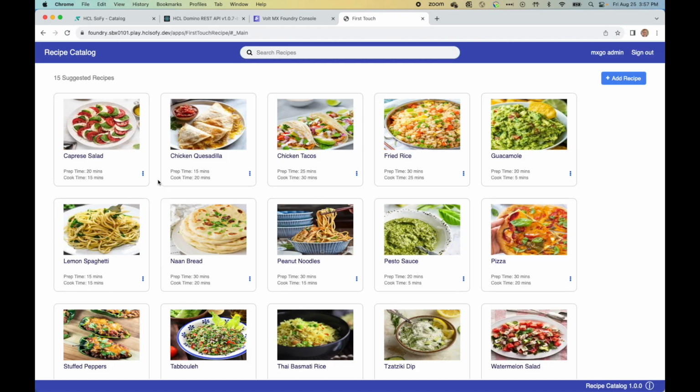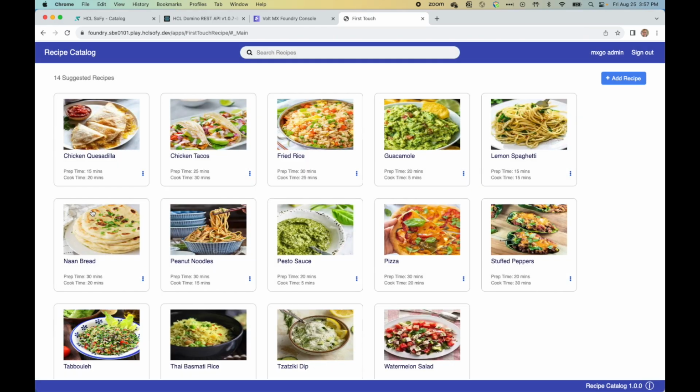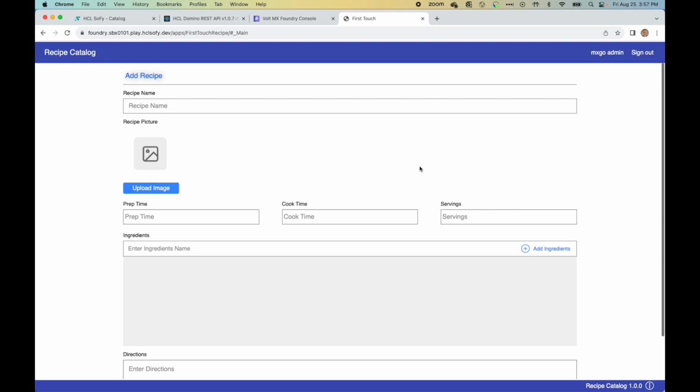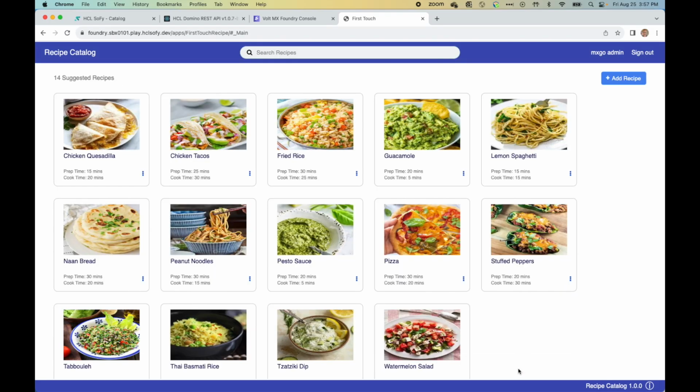And I can also go in and delete it. So I'm going to go delete the caprese salad here and get the confirmation. Now that is no longer here. And if I wanted to add a recipe, I can go add a recipe, upload an image, add the ingredients, and so on. So that's a brief tour of the First Touch application. And now we're going to go look at what this looks like inside of Domino.